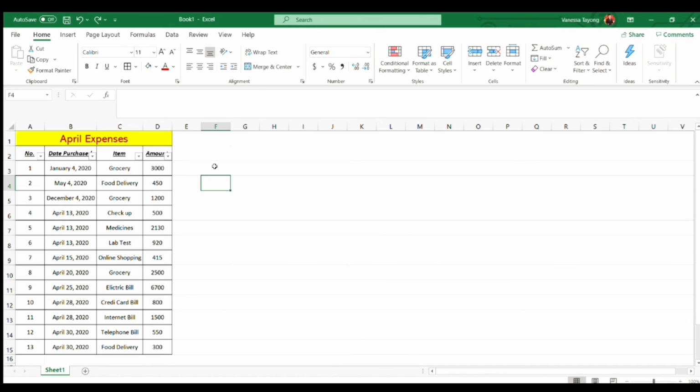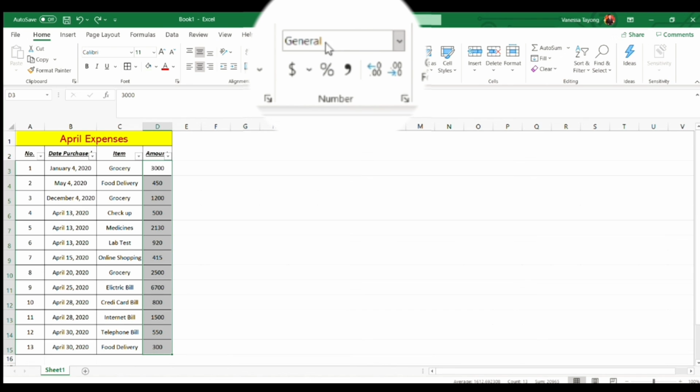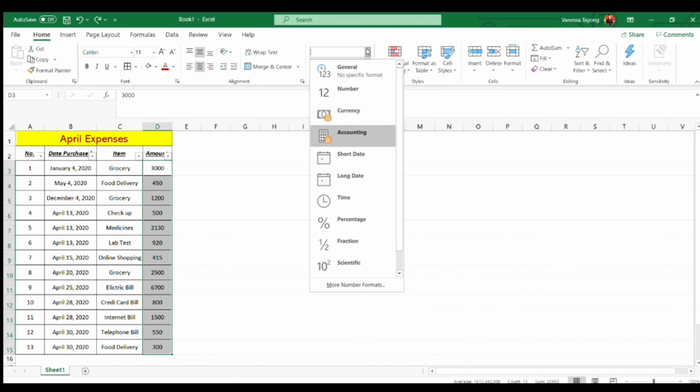I want to see separator, currency, and decimal points. So just highlight all the amounts. And then you go here in the number group. So here we have the general. This is the format as of now. There's no specific format. That's why it's general. So click the drop down arrow.